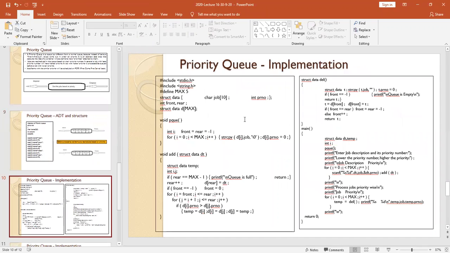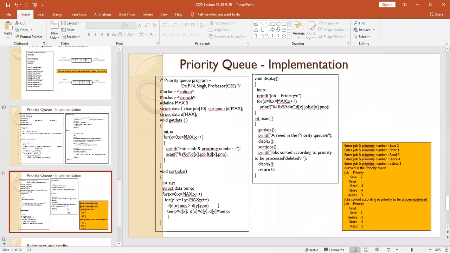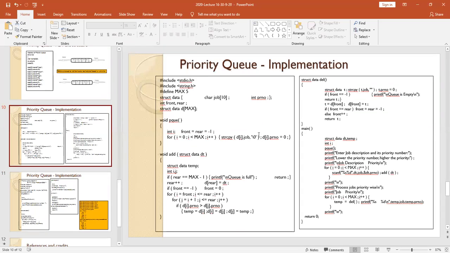So come to the implementation. So this is the implementation of priority queue. So what will you do for the implementation? This is a very important program you have to go through. So for priority queue implementation, you have two programs on that. The first one is for adding the elements, and this one will go for deleting the elements.